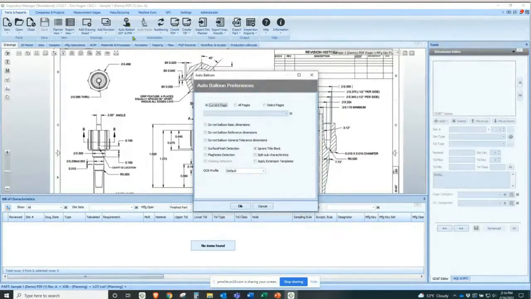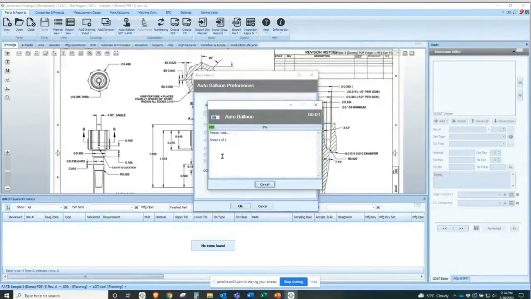So with one click on our auto balloon, and there are different options here for pages and for surface finish, and we can choose not to do basic or reference dimensions, whatever you'd like. But typically we just hit OK and let the OCR take over to do its process. So this is a proprietary OCR that we developed. This is not a purchased item. We designed it to specifically look for dimensions, look for GD&T, and extract that information off the print. And then populate it in the database.